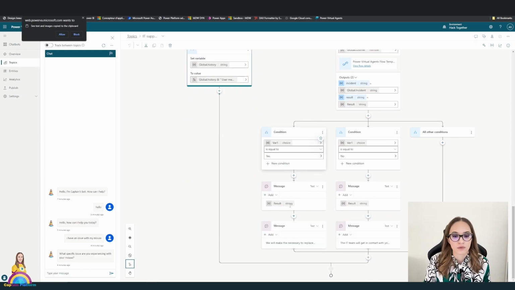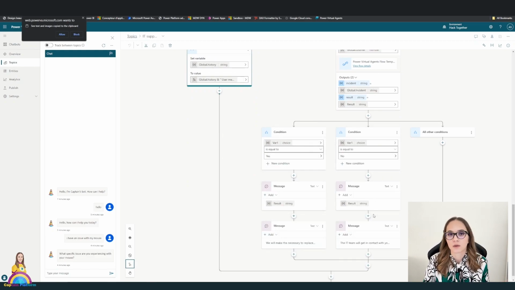And if we want to replace, we'll have a specific message. And if we don't want to, we will just say the IT team will get back to you, because if I don't want to replace, they will have to come and check the mouse. So this is the Power Virtual Agents part, but the most complex things happen in the Power Automate flow.